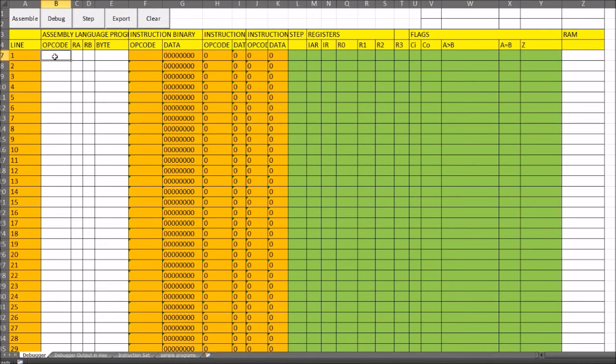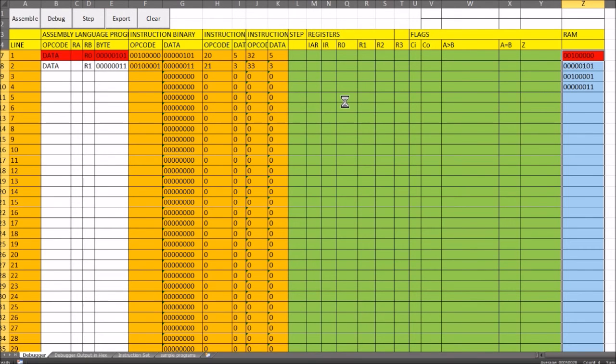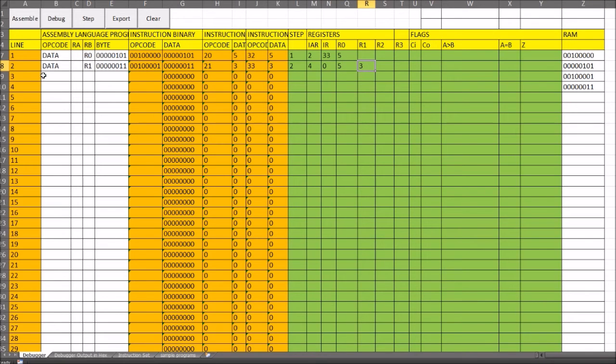So let's work out 5 minus 3. We're going to have to put 5 and 3 into registers. So let's put 5 into register 0. And let's put 3 into register 1. We can assemble and debug. So we've got 5 sitting in register 0 and 3 sitting in register 1.